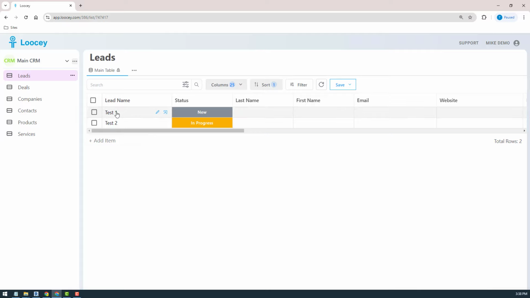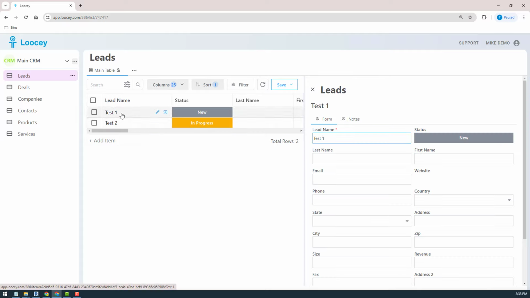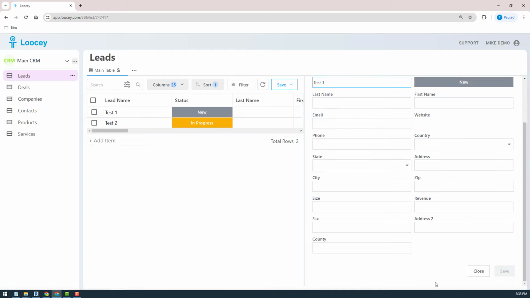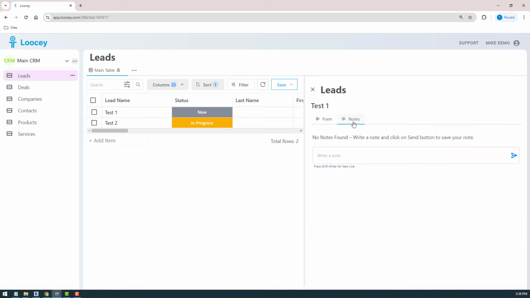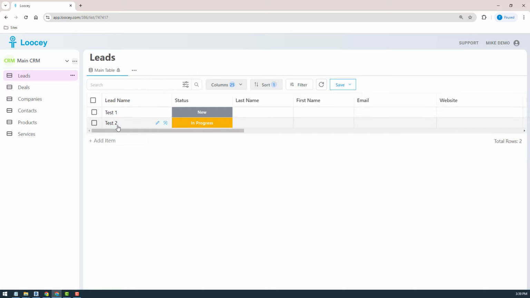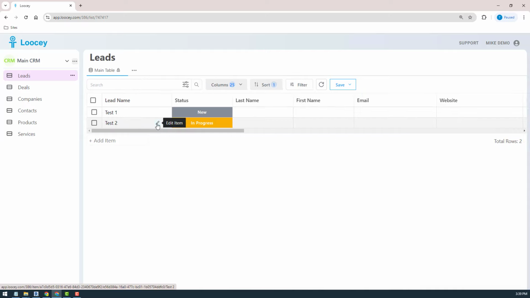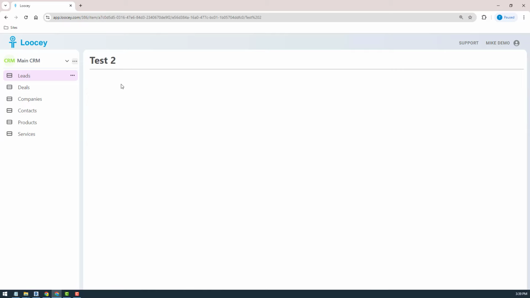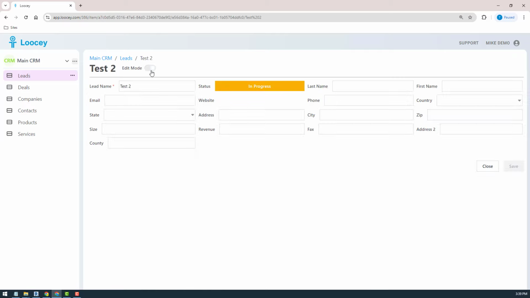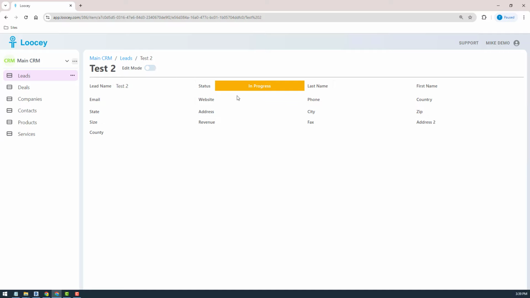So you have your leads. You click on this. By the way, this is a global feature. I click on the name, this pops up. You can make changes from here. You can also take notes. The notes is also a global feature, so you can pretty much have notes on every record, any kind of record. And then you can also change the name and so on, but you can also go into the detail view. Some of these will change, and then you make changes here.